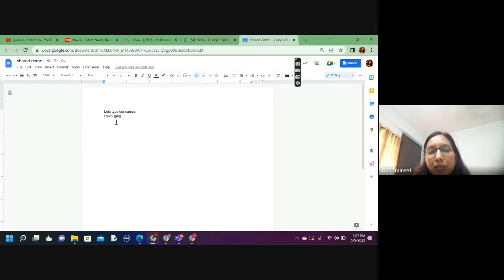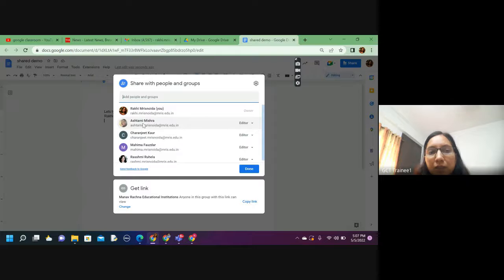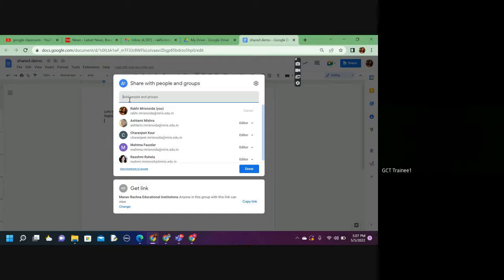Now I have shared this file, I think with Charanjit ma'am, I'll just show you. It is shared with Ashtami ma'am, Charanjit ma'am, Mahima ma'am, Rashmi ma'am. So all these are editors. You can just open this file, start typing into it and you will see the changes.